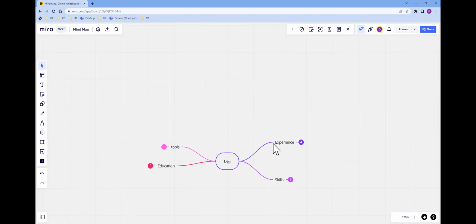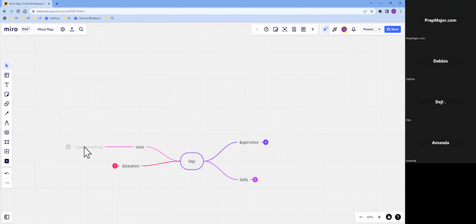Now let's say I start with the first one. Let me start with the tools, because it's less. When you click on that plus, it says type something. You can click on that and start typing what you want. What are the tools that you've worked on? If you want, you can shout out for me. Let's do this together. Any of the tools that you guys know.